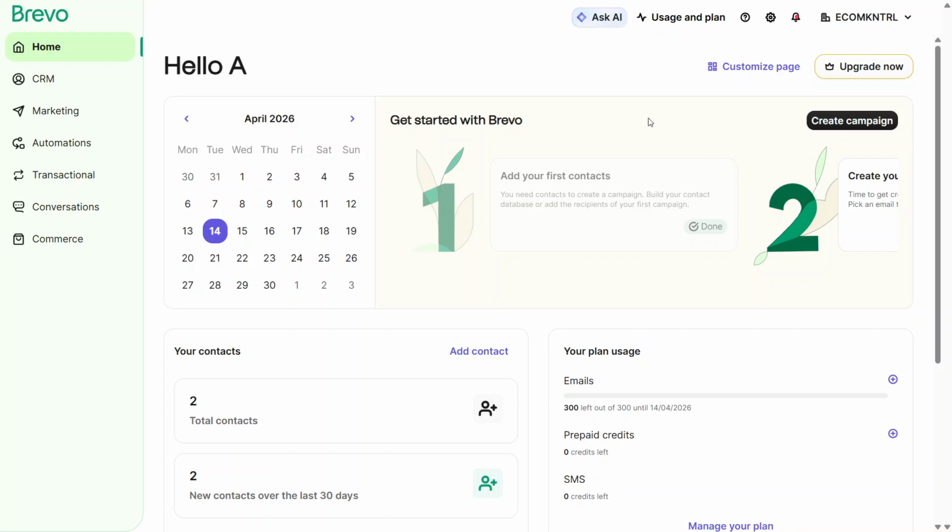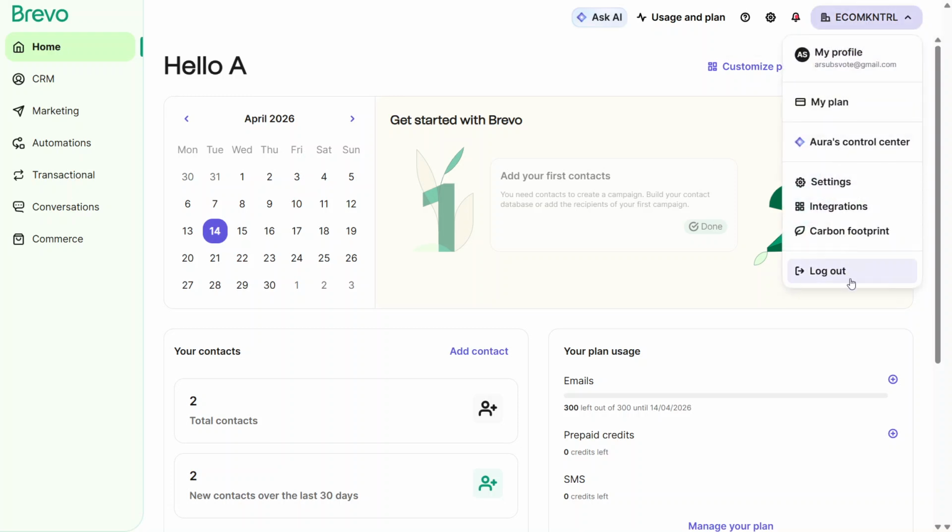First, go ahead and log into your Brevo account as you normally would. Once you're logged in and you're on the main dashboard, move your eyes to the top right corner of the screen. There, you should see your company name or account name. Click on that. This will open a drop-down menu with several options related to your account. From this drop-down, choose the option labeled Settings.